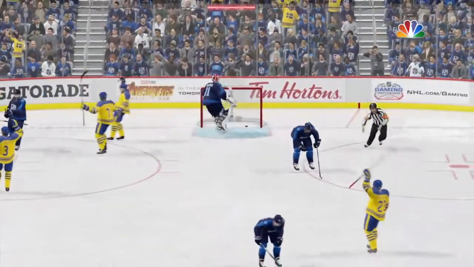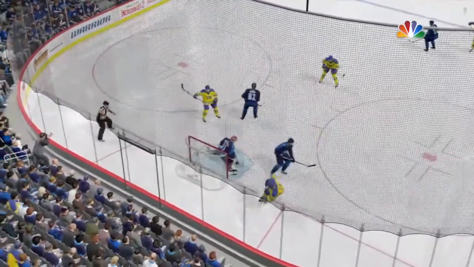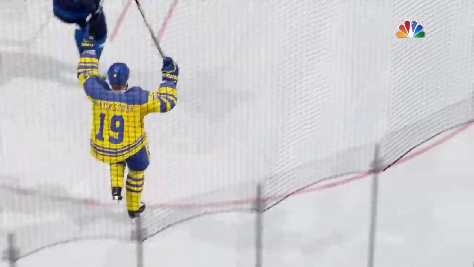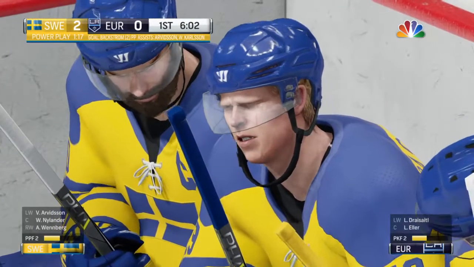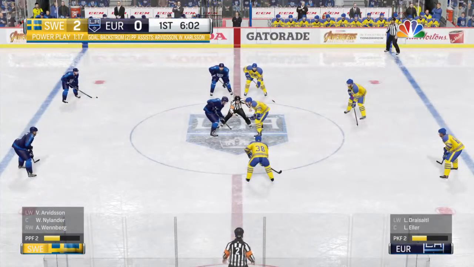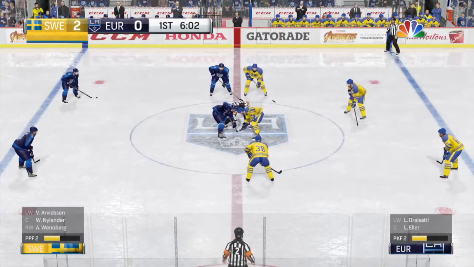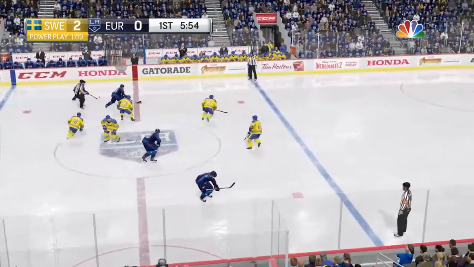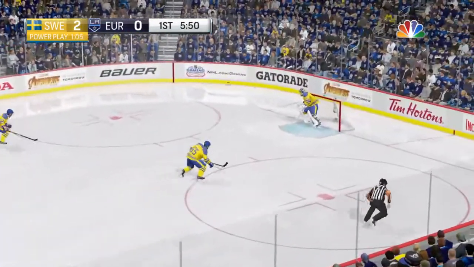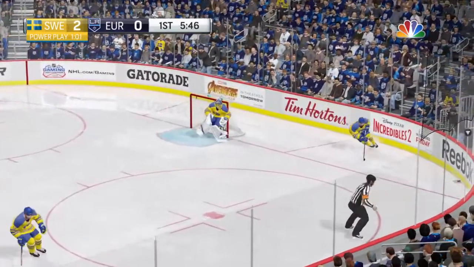Victor Arvidsson with the first shot. Anderson with the save with the rebound. Comes right to Nick Backstrom. And he'll make no mistake on the empty net there. A power play goal scored during the 5-on-3. So still 1:17 of 5-on-4 for Sweden to work with, as they're now up by 2.